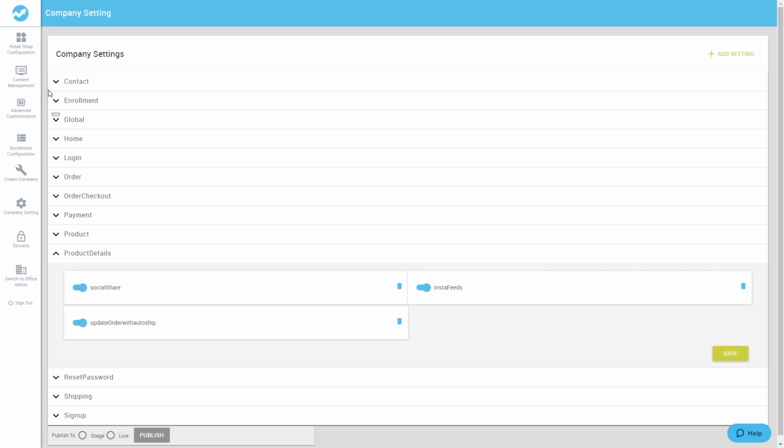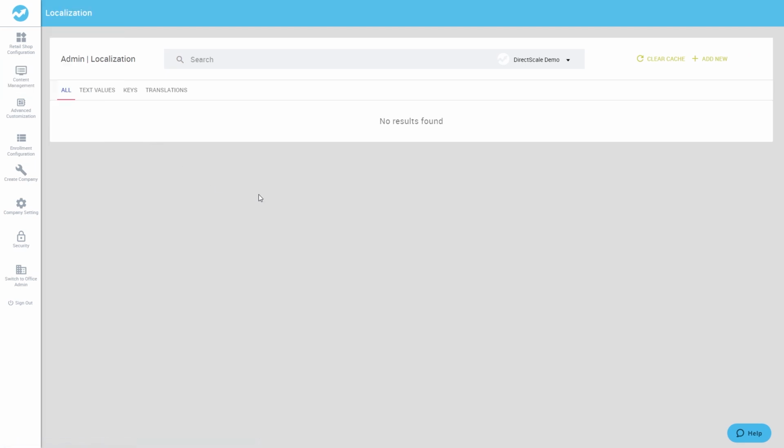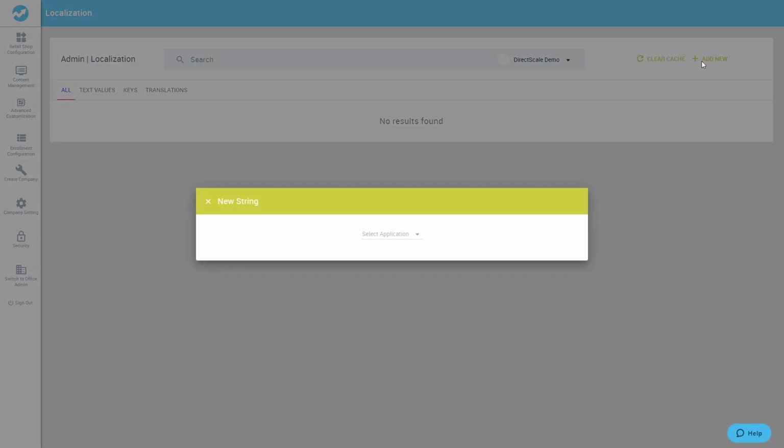Navigate to the localization page under the Content Management section. Click the Add New button. In the pop-up, click the Select Application drop-down and select Retail.